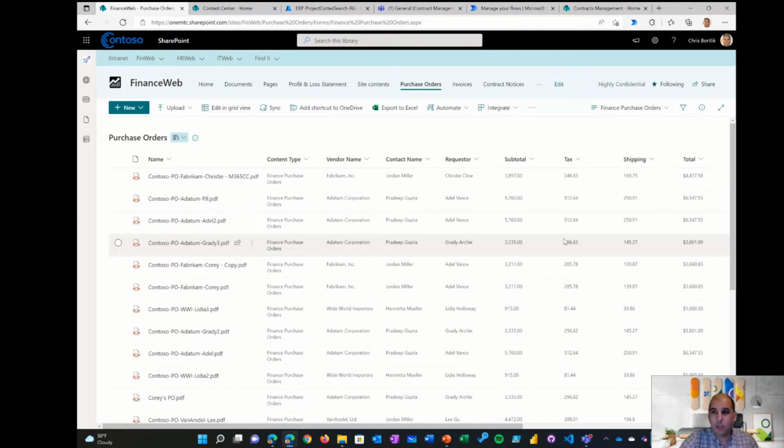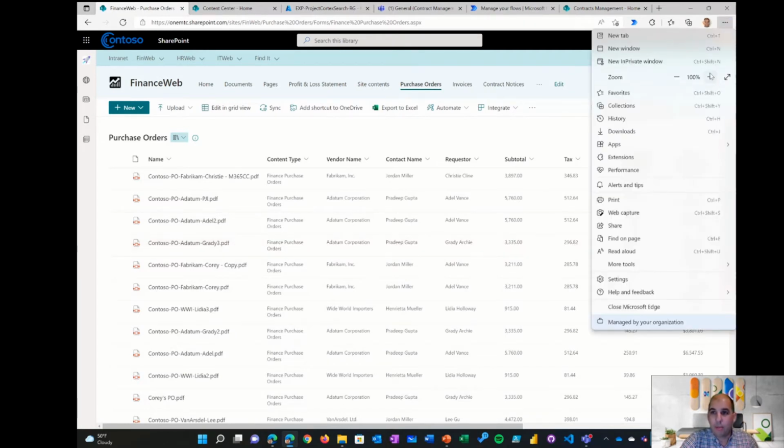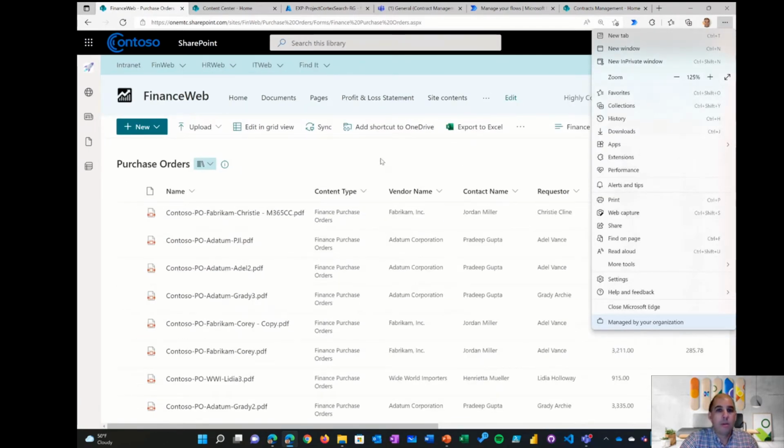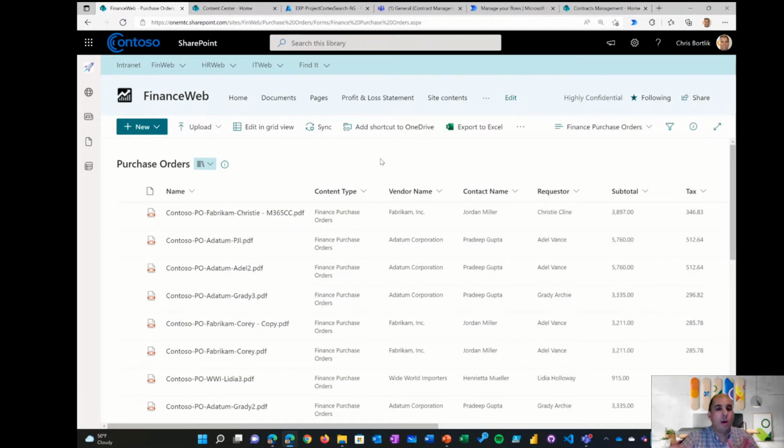Now you notice here, and I'll just zoom in a little bit. I know my resolution might be a little bit low there. So we have a number of documents. You notice that here's a PDF. We've identified that this is a purchase order. We've extracted metadata like the vendor name, the contact name, the requester, et cetera.